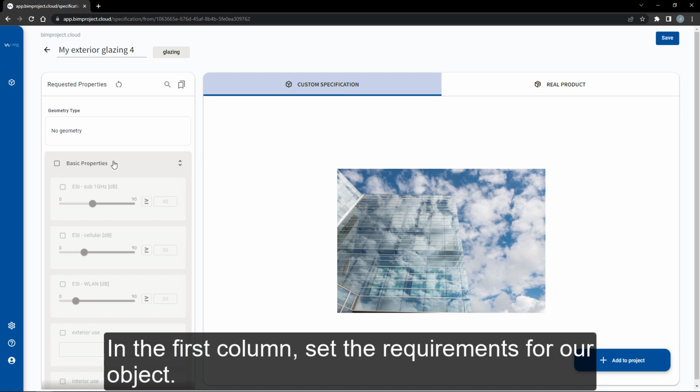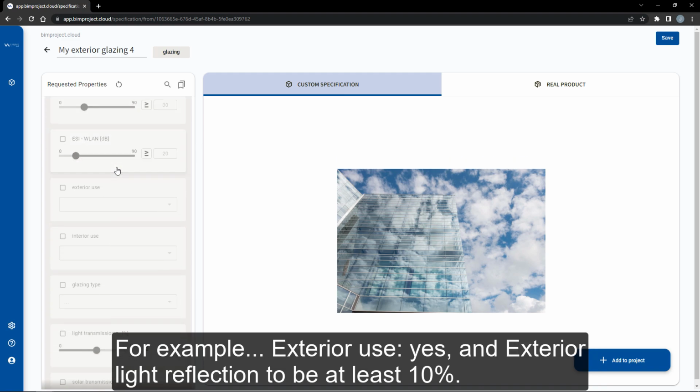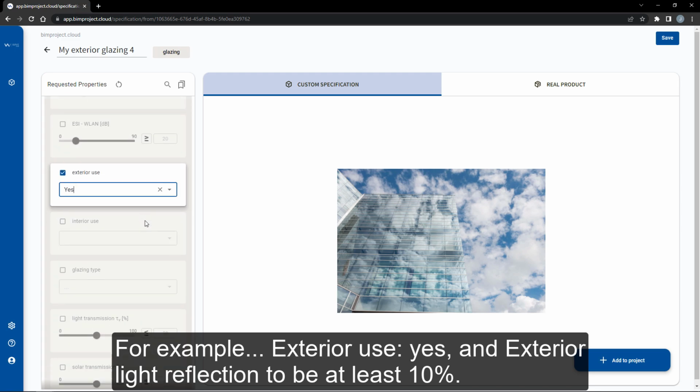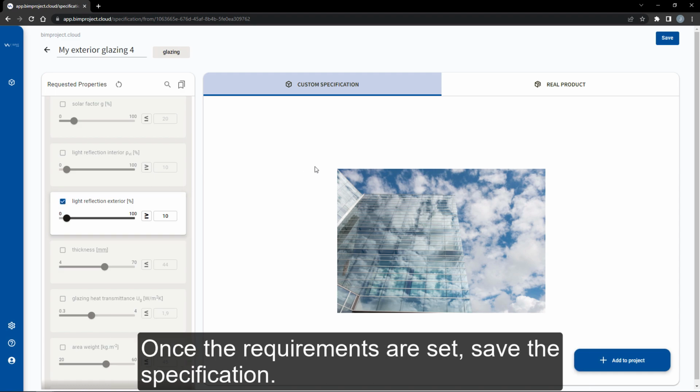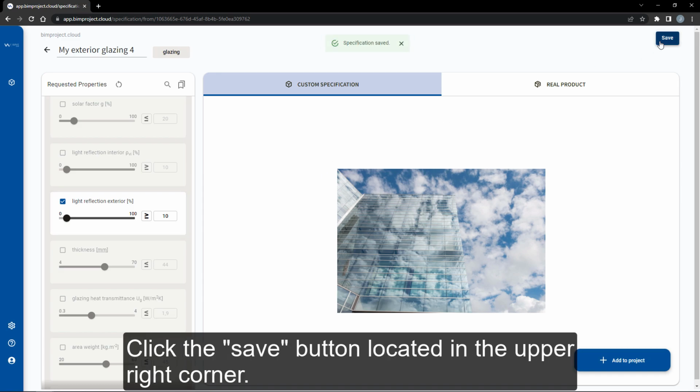In the first column, set the requirements for our object. For example, exterior use, yes, and exterior light reflection to be at least 10%. Once the requirements are set, save the specification. Click the Save button located in the upper right corner.